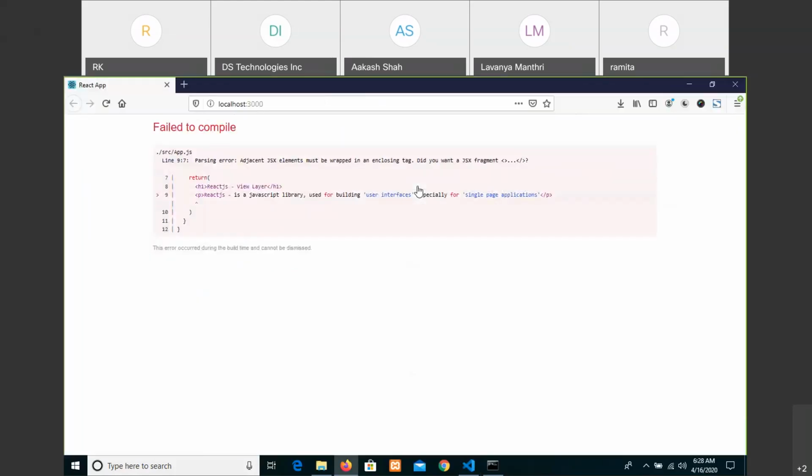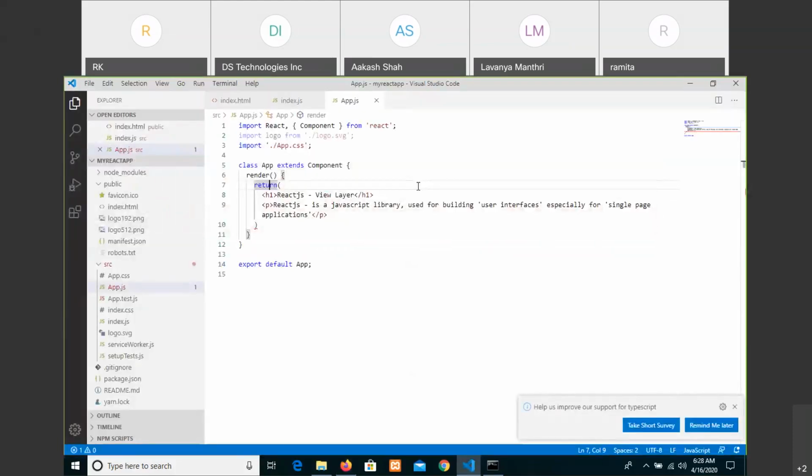It is showing an error: adjacent JSX elements must be wrapped. The meaning of this statement is, as we know, a return statement should return only one statement at a time, but we are throwing an output of two statements. It is wrong. As it is unable to accept two statements at a time, it's giving an error. But we want to see two statements or 10 statements or 100 statements as output. Then how can we do that?